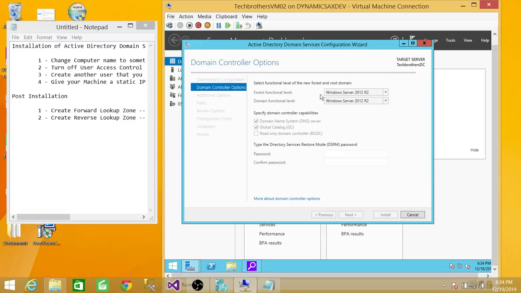The forest functional level, you can choose from here, whether it's 2008, 2008 R2, 2012, or 2012 R2. We're going to keep it 2012 R2 since this demo represents the operating system of 2012 R2. So we're going to go ahead and give the password. Make sure it's strong, and make sure you remember it and put it in a safe place, because if you need to restore your Active Directory or DNS, you need this password. Click next.